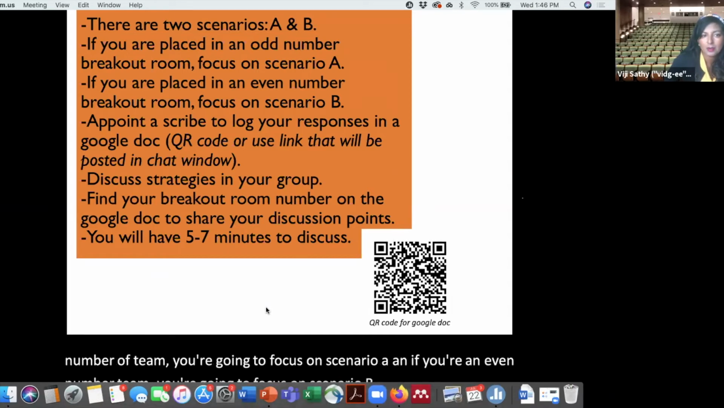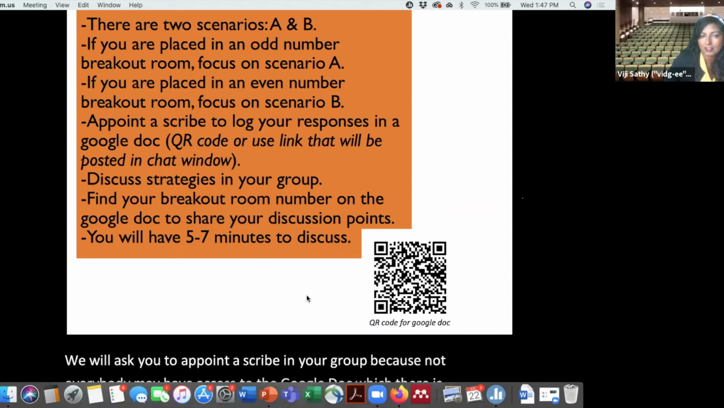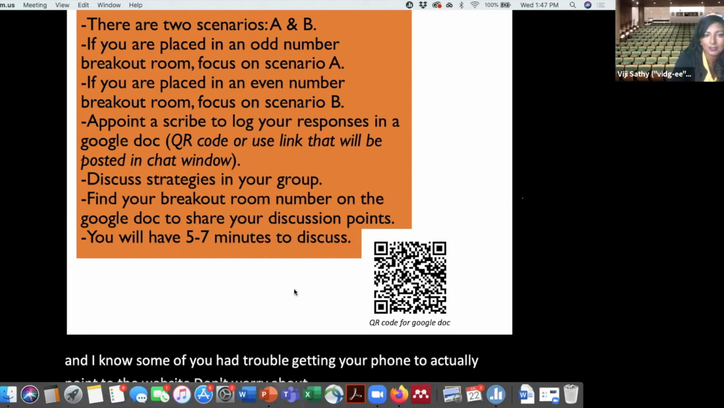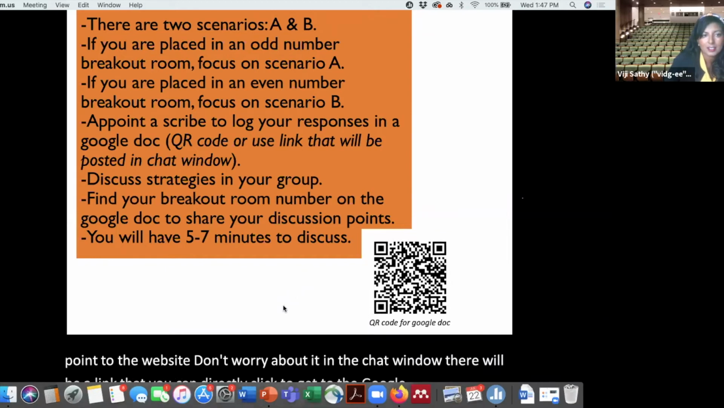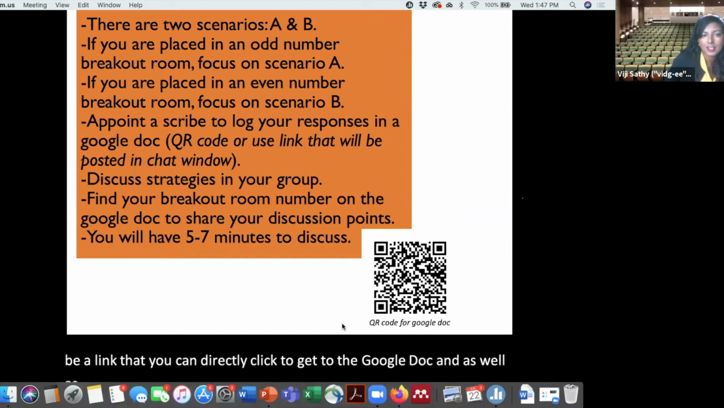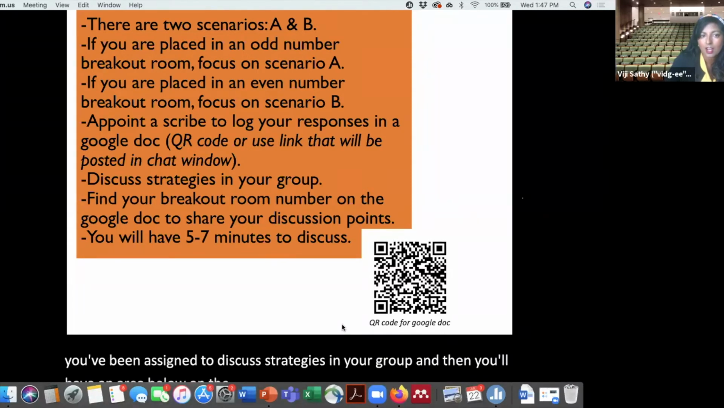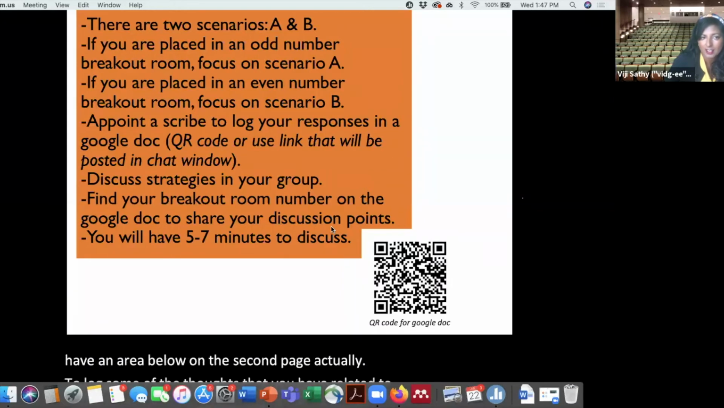We will ask you to appoint a scribe in your group because not everybody may have access to the Google Doc, which there is a QR code, and I know some of you had trouble getting your phone to actually point to the website. Don't worry about it. In the chat window, there will be a link that you can directly click to get to the Google Doc, as well as these instructions. So we'd like for you to read the scenario that you've been assigned to, discuss strategies in your group, and then you'll have an area below on the second page actually to log some of the thoughts that you have related to strategies for that professor in the scenario.